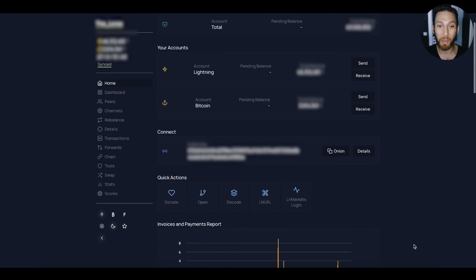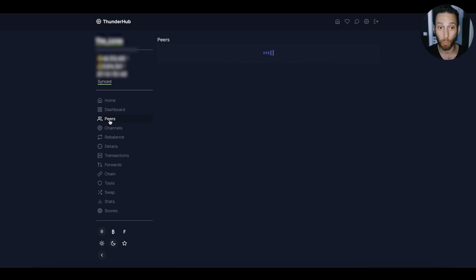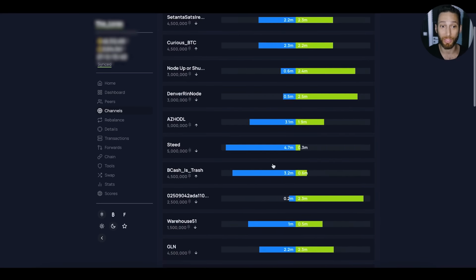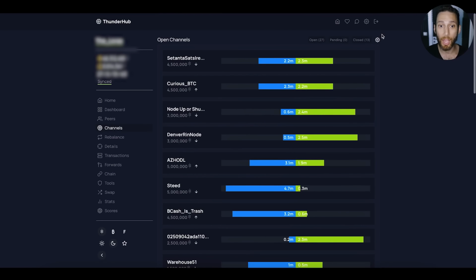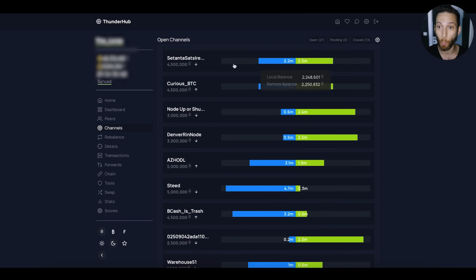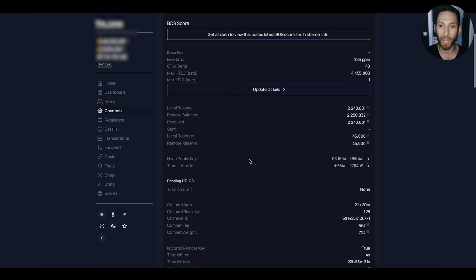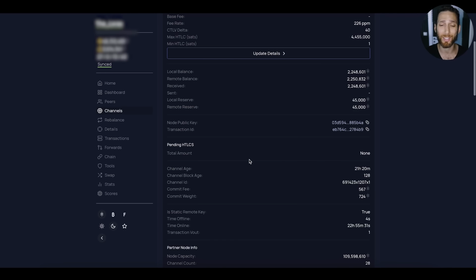First and foremost, ThunderHub is a graphical user interface allowing you to look at all the stats for your node, see all of your different peers, all of the channels that you have opened, open up different channels with different people. If you want to open channels, you can close channels, all with an easy graphical interface that is super fun to use.